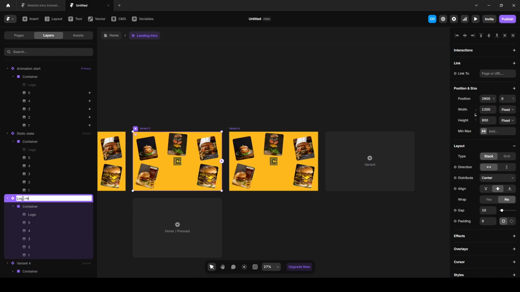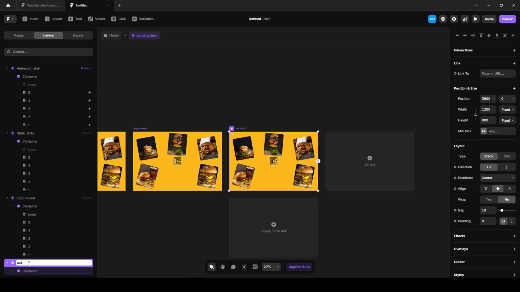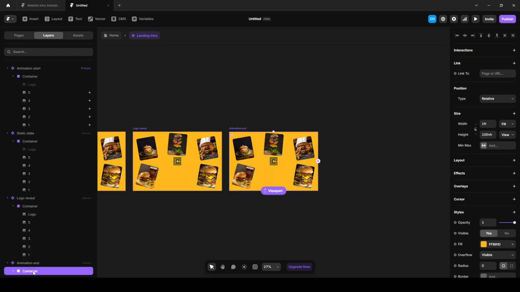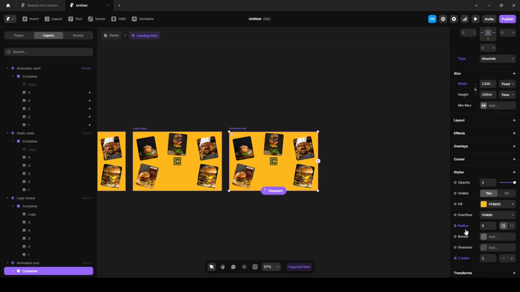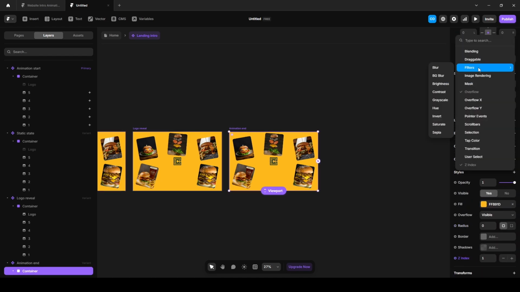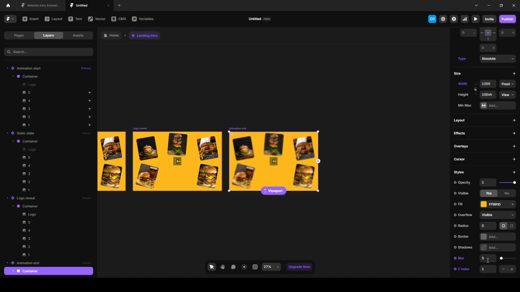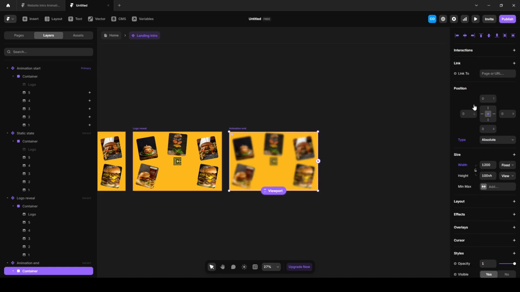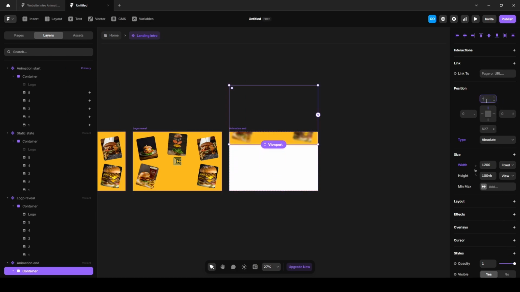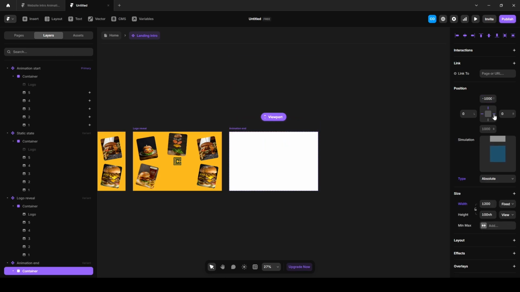Change the name here to logo reveal, name it animation end. Container, change the position type to absolute, scroll down, styles, filters, blur, and add some blur, I guess 10. Add some minus value on the top, I guess minus 1000. Pin it on the left and right.